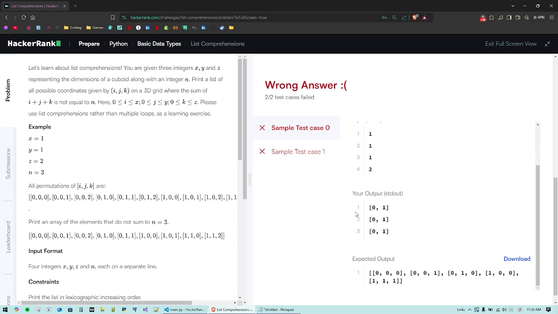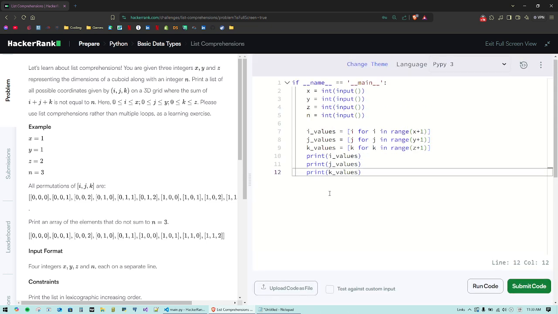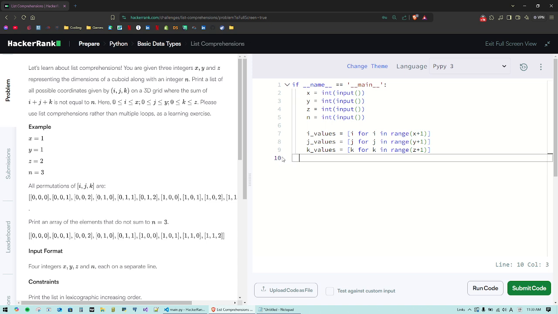Right, so in this case, X is 1, Y is 1, Z is 1. So each list is only going to go up to 1. And here's what's expected, all the combinations of these three. So each section could be either a 0 or a 1, so it just shows them all there. So we don't necessarily have to have that printed out. But now we need to have these added into one list. So we can do another list comprehension for that.